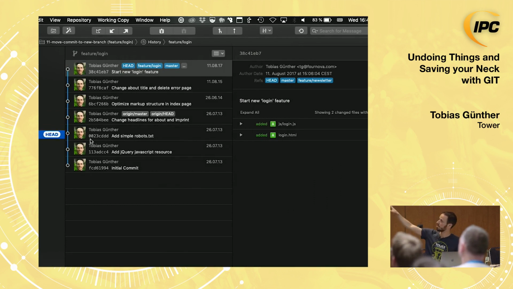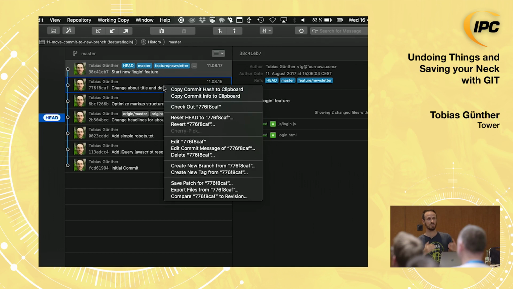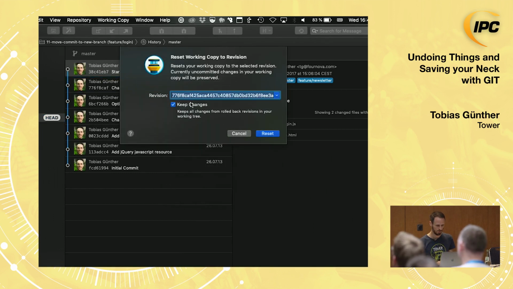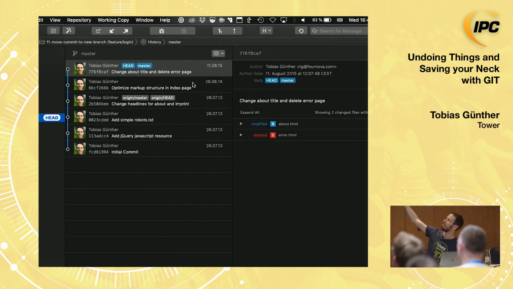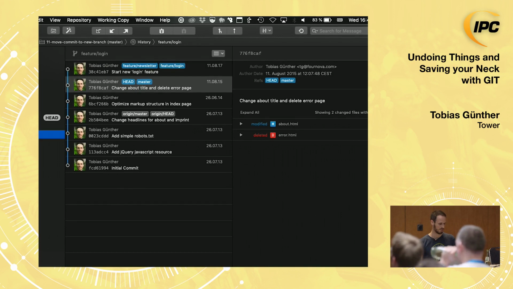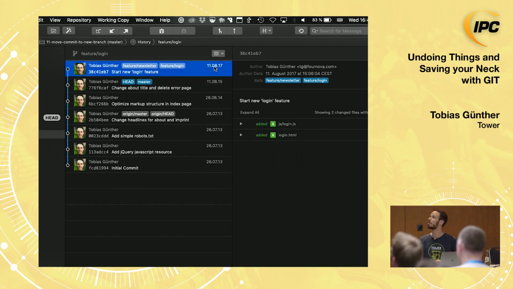All right, so that looks good. We now have feature login with the correct state. Now the only thing to do is clean up master so nobody ever finds out, right? So go back to master and use reset to undo that commit on the branch. Just a normal reset, git reset --hard, and voila, master is clean, your reputation is flawless, and feature login contains that feature commit.